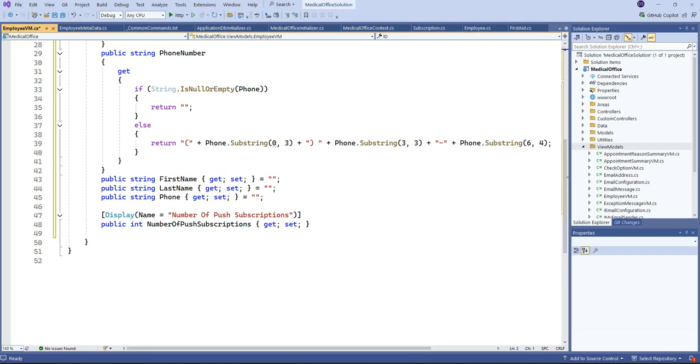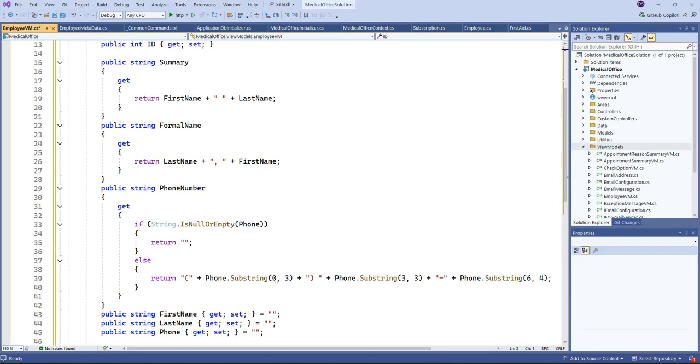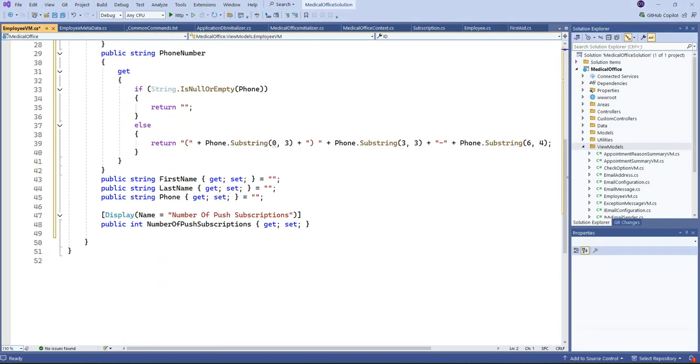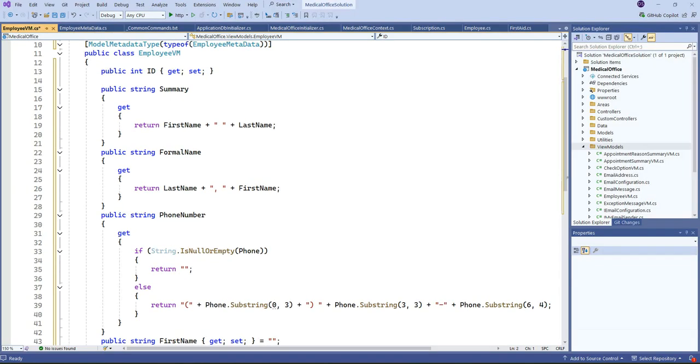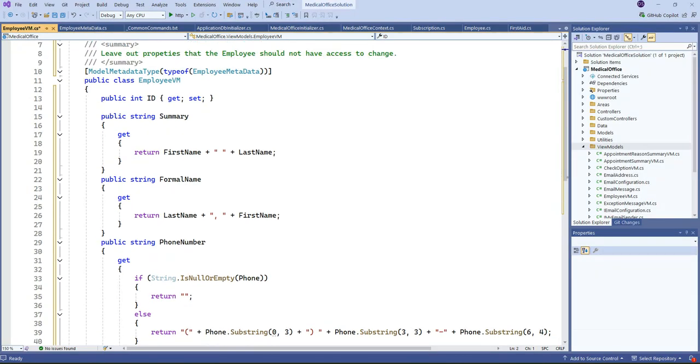Okay, now one other thing I threw in here that I need in this view model is the simple count of the number of subscriptions they have, right? And that's something that we'll be adding later on. But for now, it can just sit here, and we're not really using it for anything, but we have it in place. All right, so that is basically the version of the employee that the employee can maintain themselves for the most part, right? Let's add another view model now.